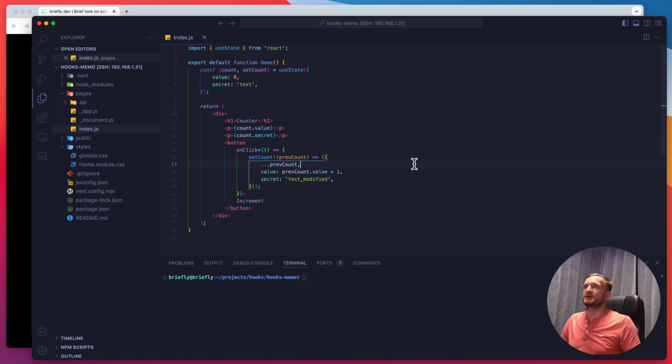Alright, so we are in our VS Code and we have a very basic Next.js React project instantiated with a usage of the useState hook. If you would like to see how we got to that, I will link the video down below. But just to go briefly through that, we have a basic home component and we have a count state and we only have a counter button.